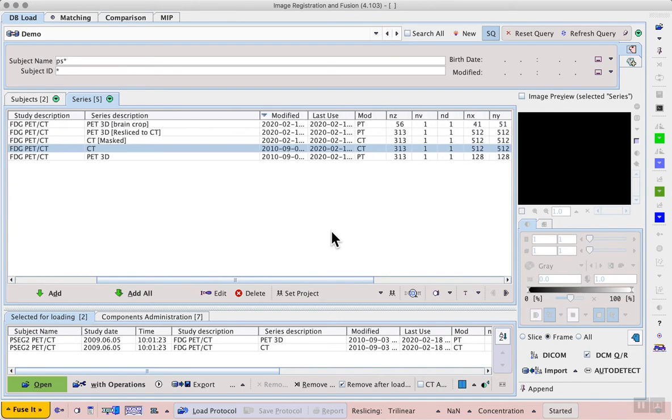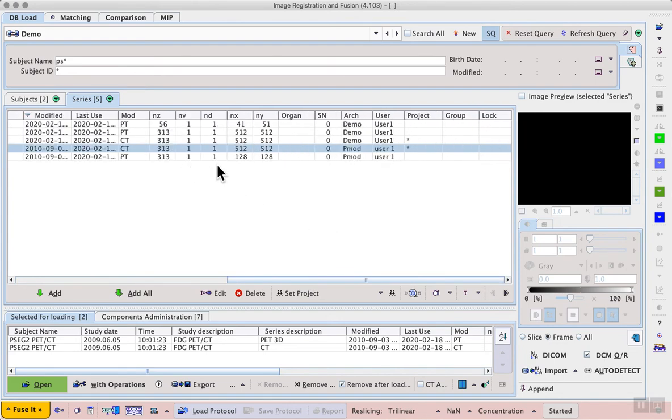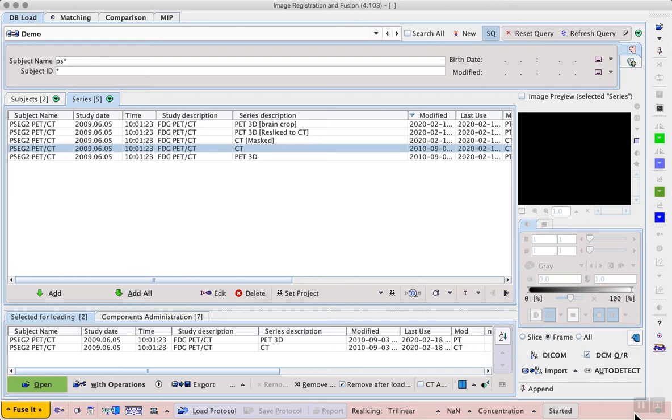If we scroll to the right, we see that these images have the same number of slices in the Z direction, but have a different resolution in X and Y. And the FuseIt tool will deal with this for us to work with the images in fusion mode. When you click Open, FuseIt will load the images, select the hybrid workflow, reslice the PET to the resolution of the CT, and then jump to the Comparison tab to display the alpha blended fusion of the series in the whole body layout.